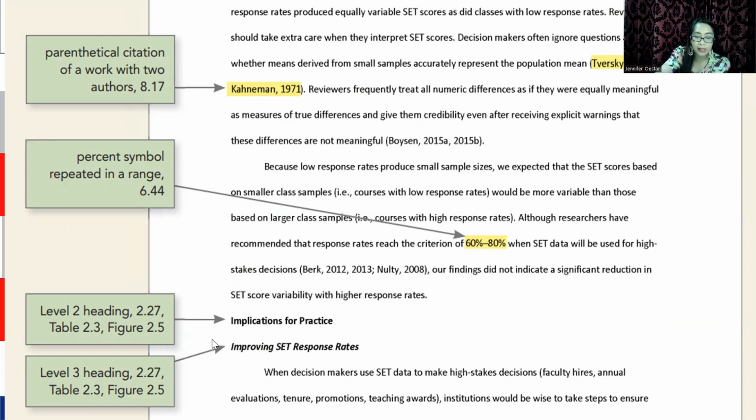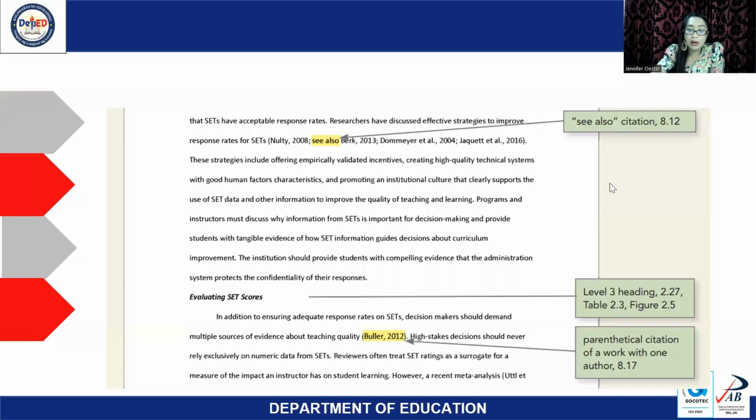Level 2 heading, implications for practice. Level 3 heading, improving. Okay, why was it already italicized? Because yes, I have discussed to you a while ago the level headings. It should be italicized but still in title case and not indented or aligned this way. How about the see also citation? It goes this way. Level 3 heading, italicized.